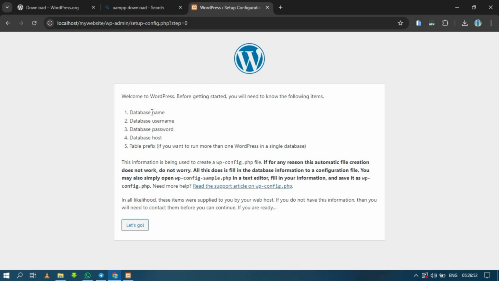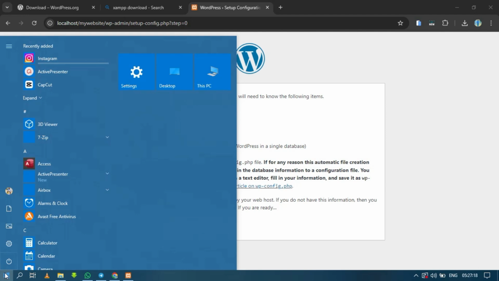So at this stage, we have to create our database name, database username, and database password. Our database host is already localhost, since that's what we're working on. So just note your database name, username, and password somewhere. You can write it down, or you can just open WordPad.